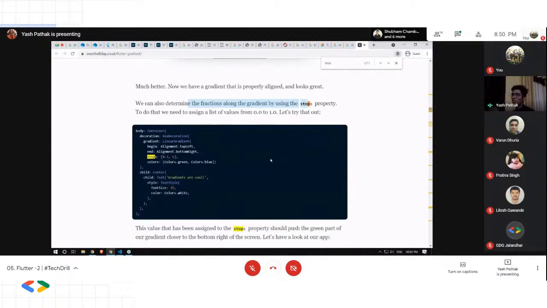So let's say you want your gradient to be a little light somewhere. You can define it using stops. If you want to try, you can absolutely try this out. And these stops work with multiple colors. In this case, I'm using green and blue, so you can try changing these values.